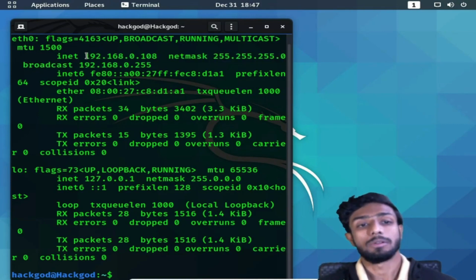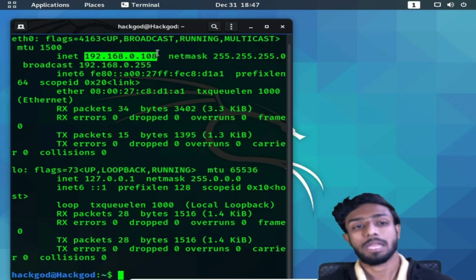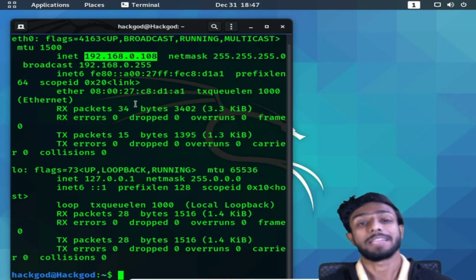192.168.0.108. Now, if you don't see an IP address like this, and you see something like 10.0.2.5 or something like that, that means your adapter is not bridged. That means this Linux machine, or whatever virtual machine you are using, is not communicating with the other machines and with your host. Over here I'm running a Kali Linux virtual machine, and if I open a different Windows virtual machine, then these two will not interact with each other.